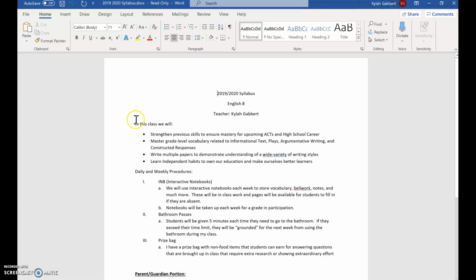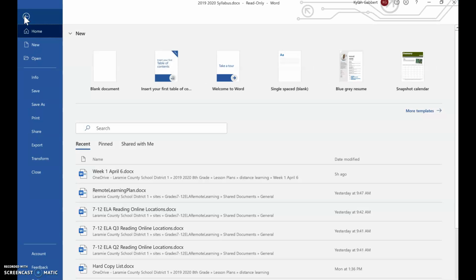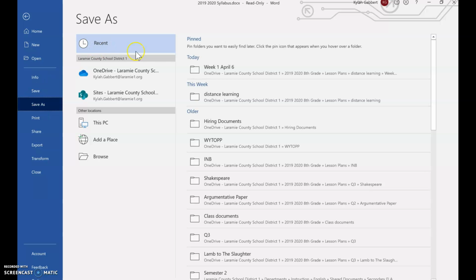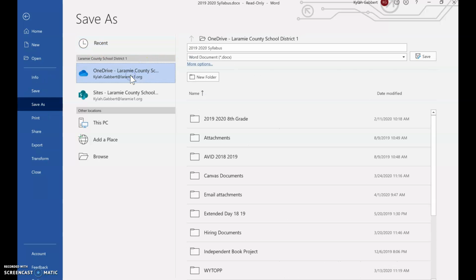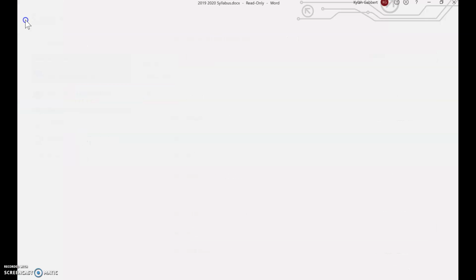To be able to type into this document, you're going to have to go to File. This is the same way we've done it in class. Save as. And then you'll hit OneDrive and type in the name that you want this document to have so that when you go into your OneDrive, you can find it. If you are using Word on a computer at home and you don't have your OneDrive synced yet, you can always save it to this PC as long as you know where to find it. That's the key.